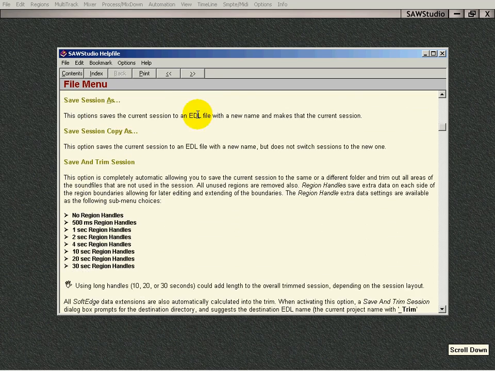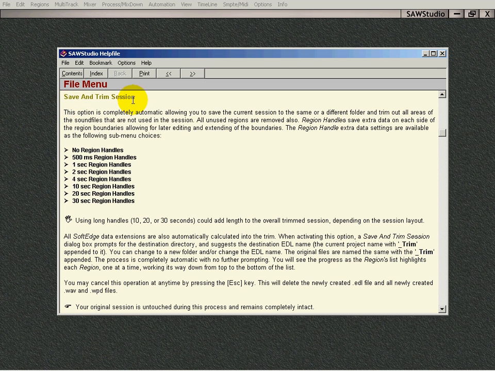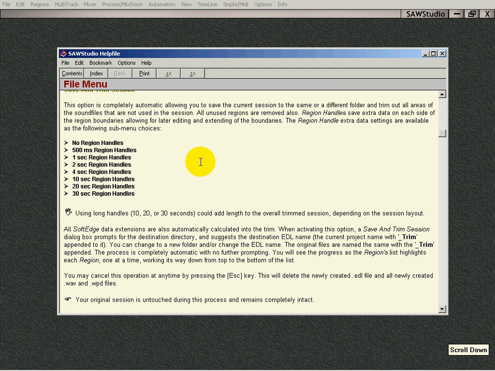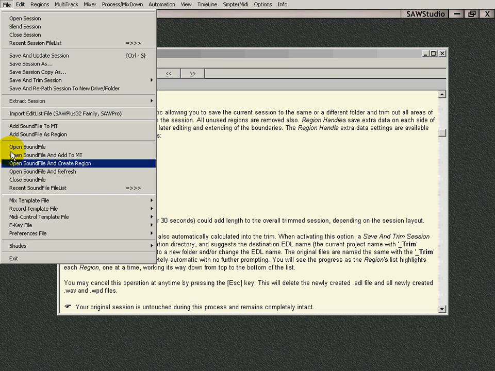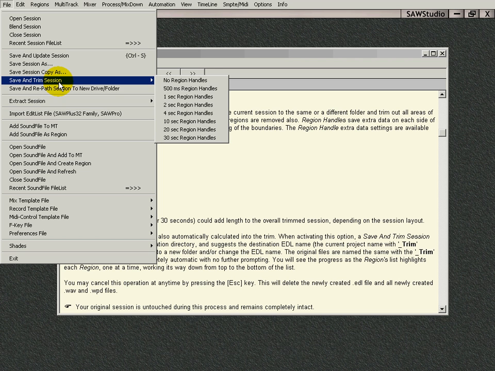Save and trim a session. This option is completely automatic, allowing you to save the current session to the same or a different folder and trim out all the areas of the sound files that are not used in the session. Well, that's pretty interesting. I'm going to have to try that. And of course, I'll read all that and it will tell me exactly how to do that. But now, at least I know it will do it.